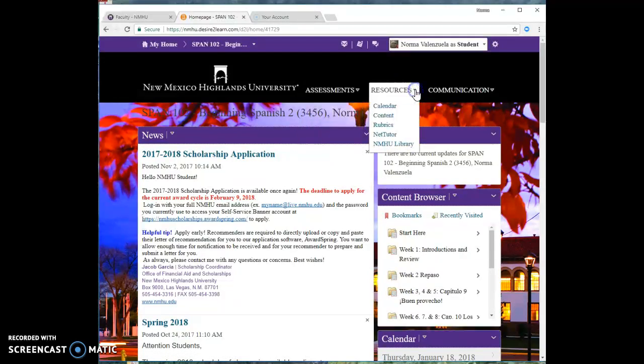Your resource button gives you access to the calendar, the content, rubrics, NetTutor, and the HU library. In this area, the content button is the most important one. Content is also listed here under Content Browser, and this is where you will see everything that is related to the class. I'll come back to the content in just a second.